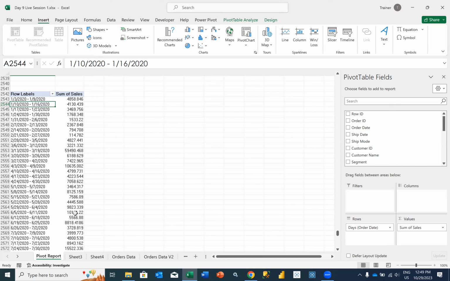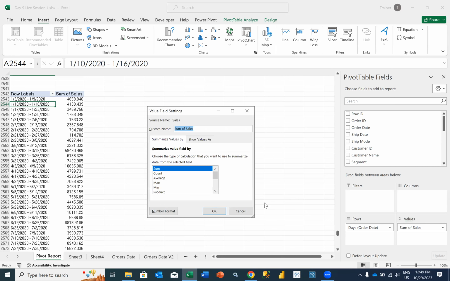Now, instead of sum of sales, what if you want average sales? We learned about aggregate functions, right? Sum, average, count, min, and max. By default, it is showing sum of sales. You want to show average sales. All you have to do is, there is this value shelf, you added this field, sum of sales. Just click on that arrow, go to value field settings. You will see something called summarize values by, change it to average.